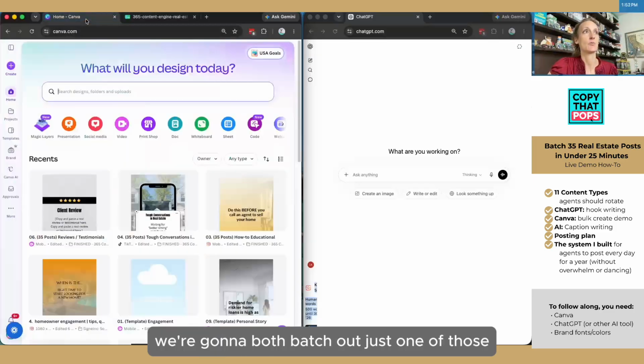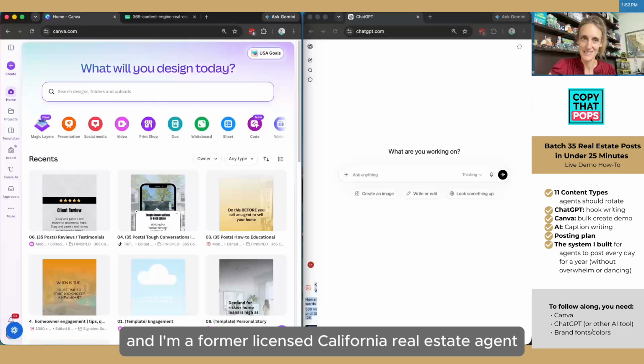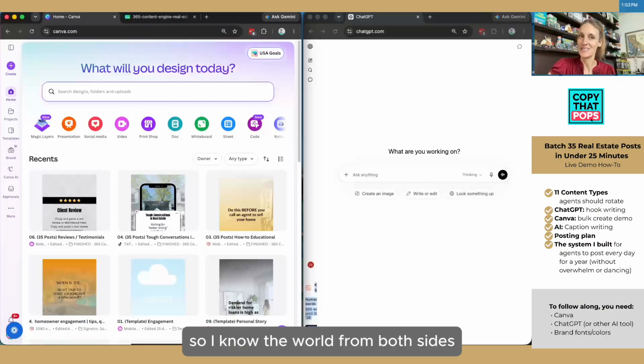But in this session, we're going to batch out just one of those so you can see how it looks in action. And for a little bit of background, if you don't know me, my name is Laura, and I'm a former licensed California real estate agent. I'm a former teacher, and now I build content systems for real estate agents. So I know the world from both sides.